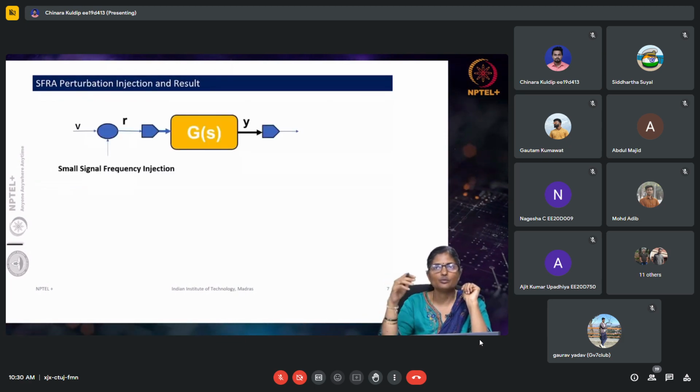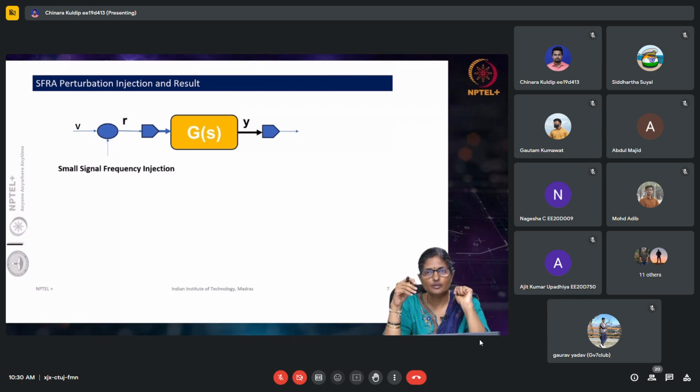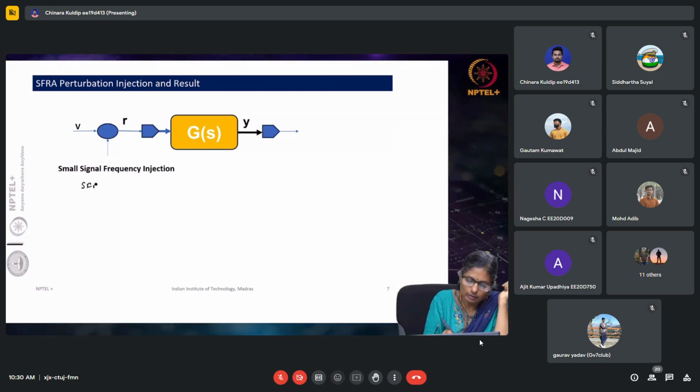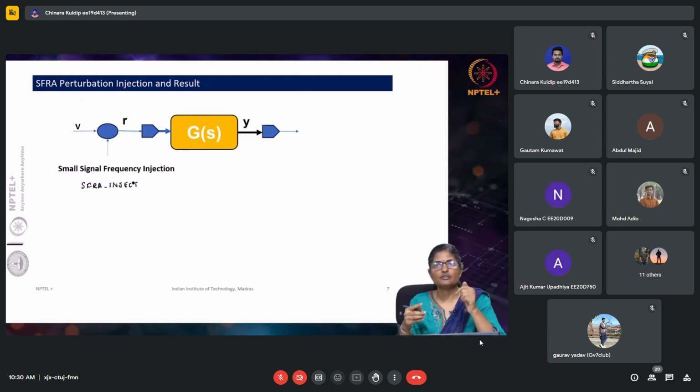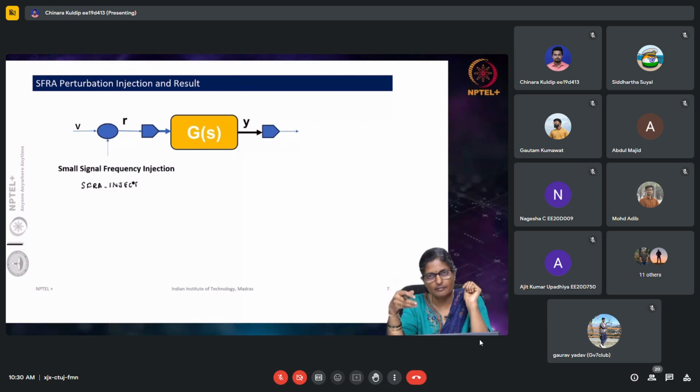So, basically as I told you, this tool is an inbuilt library of F28379D, and it operates using the SFRA_inject, which is an inbuilt defined function to give the perturbations of varying frequency as you set in your graphical user interface. We will see that in our next slides.